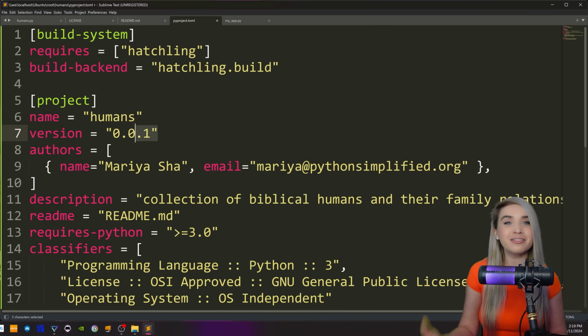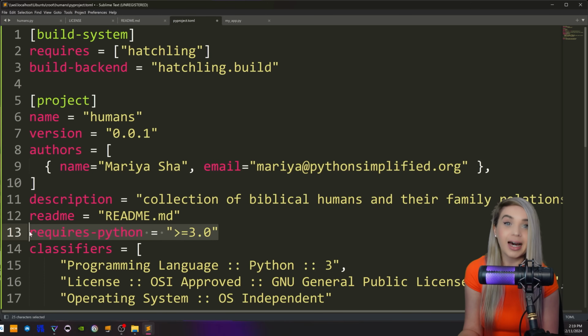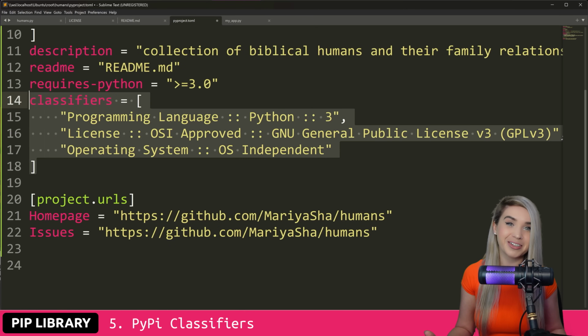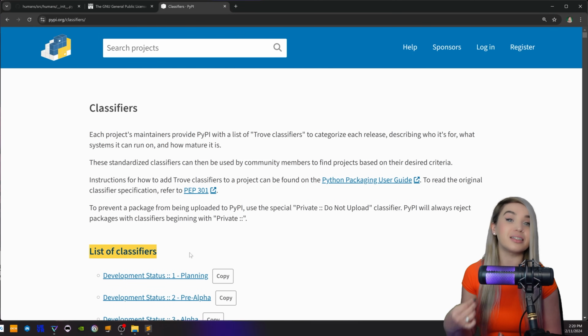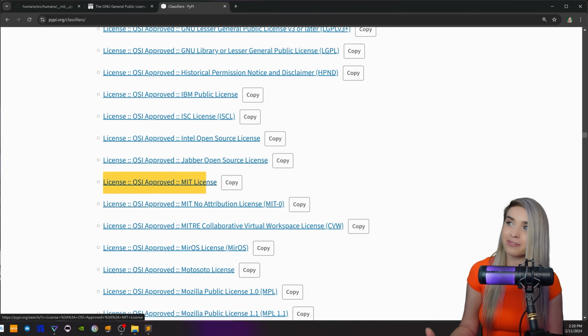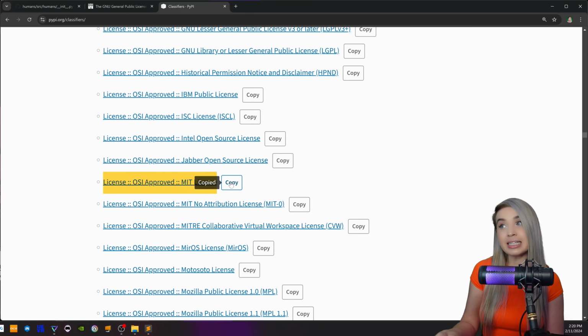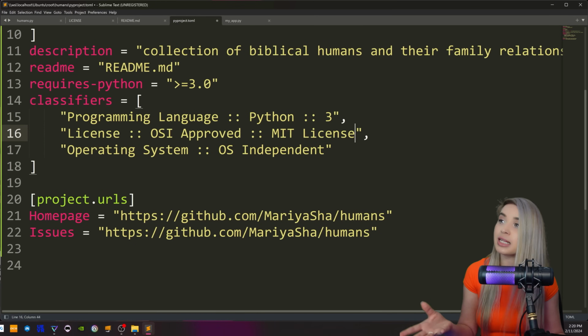Then we specify the version, the author, and a very basic description, as well as which versions of Python our library is suitable for. But the most interesting section is probably the classifiers, where you can't just specify any kind of value. It must be a value from the official PyPI list of classifiers. So for example, if you are using the MIT license for your project, then you need to find it in the list first, copy it into your code, and paste it as an item in classifiers. Now, you can add as many classifiers as you'd like, and they will help users with finding your project, okay?